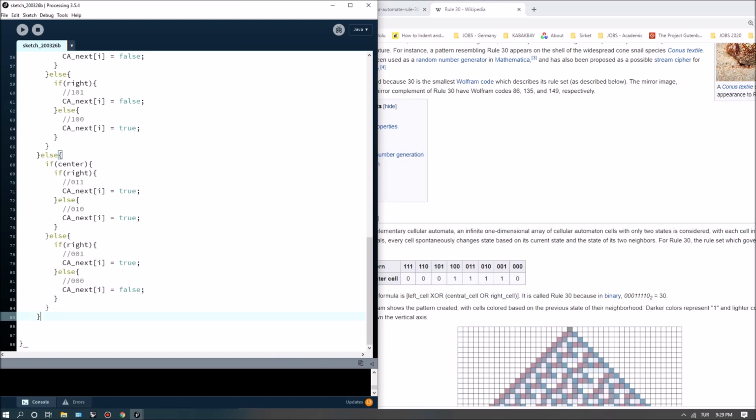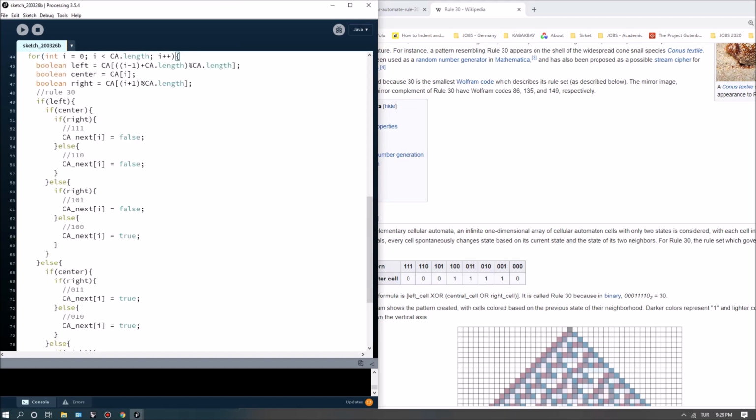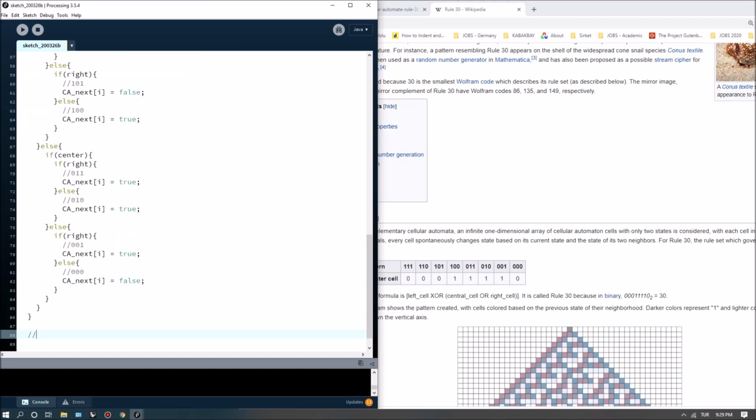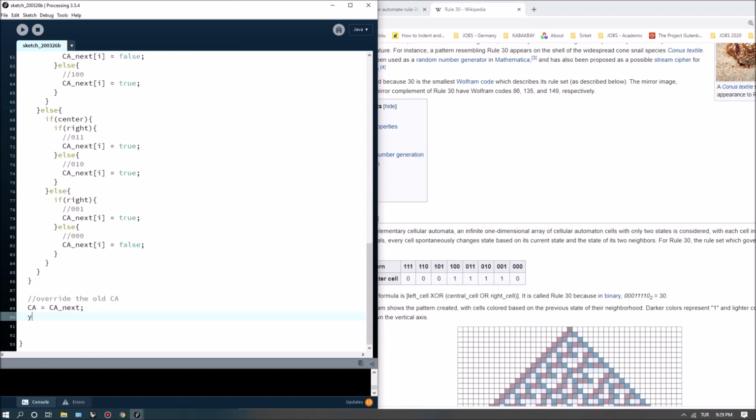And in the final step, we basically went through the for loop, closed the if statement, and I'm simply going to close the for loop as well. And all I have to do is override the old CA. So CA equals CA next. And I want to increment y by dimension so that we can move to the next row. And I want to call the show function here.